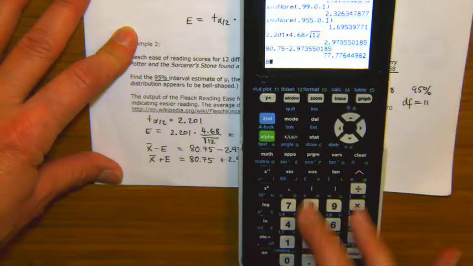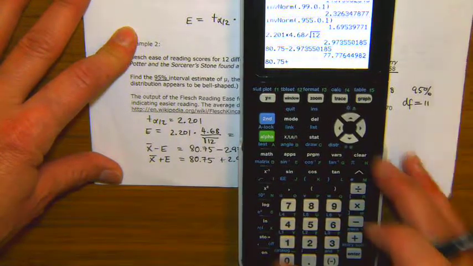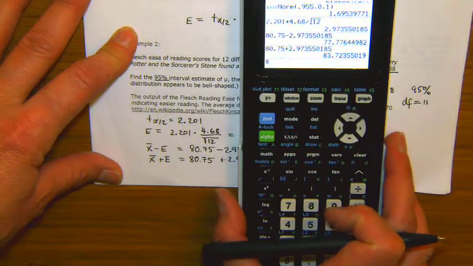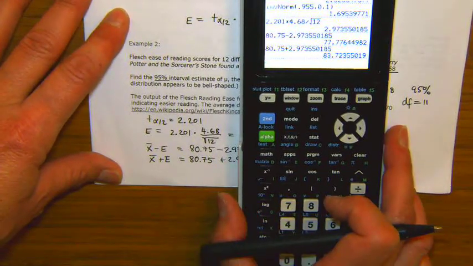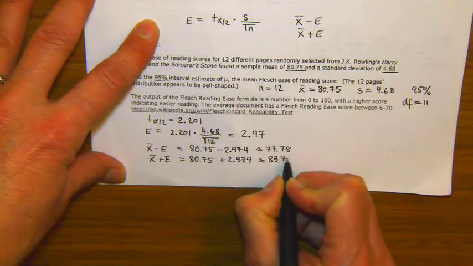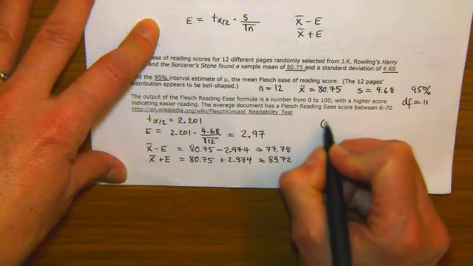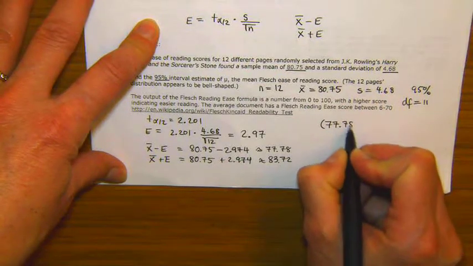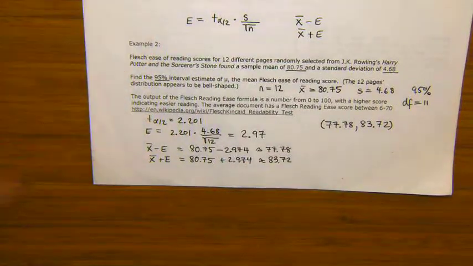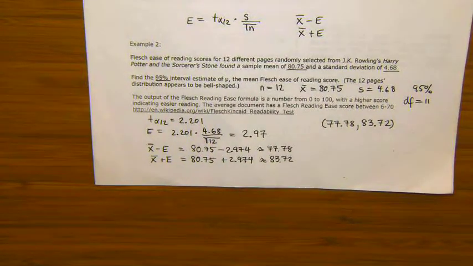And then taking the mean and adding the margin of error to it and rounding to 2 decimals, that's 83.72. So our confidence interval goes from 77.78 to 83.72. And then it has a little explanation below.